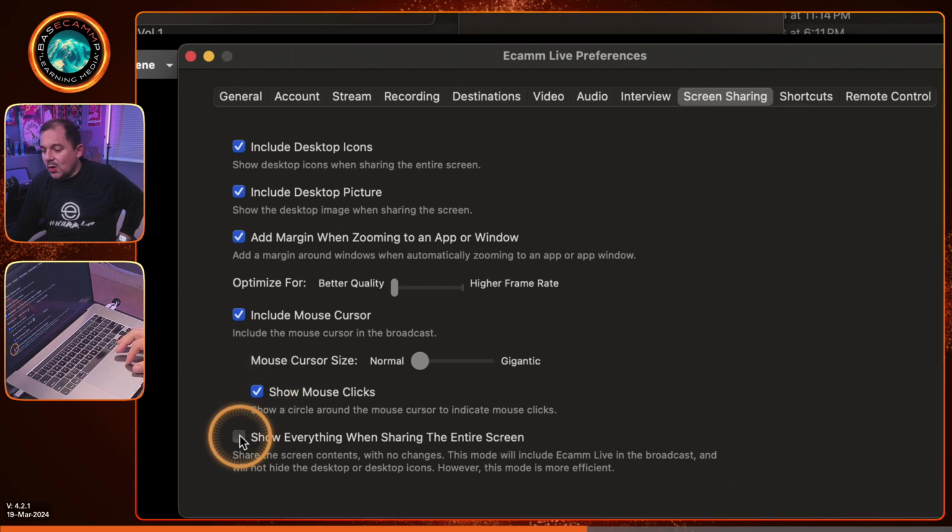And then finally, show everything when sharing the entire screen. Now, of course, that means what's on the computer, not you. So it'll basically include everything that's on your desktop, on your Mac. Everything. It says right here, this mode will include Ecamm Live in the broadcast and will not hide the desktop or desktop icons. Okay.